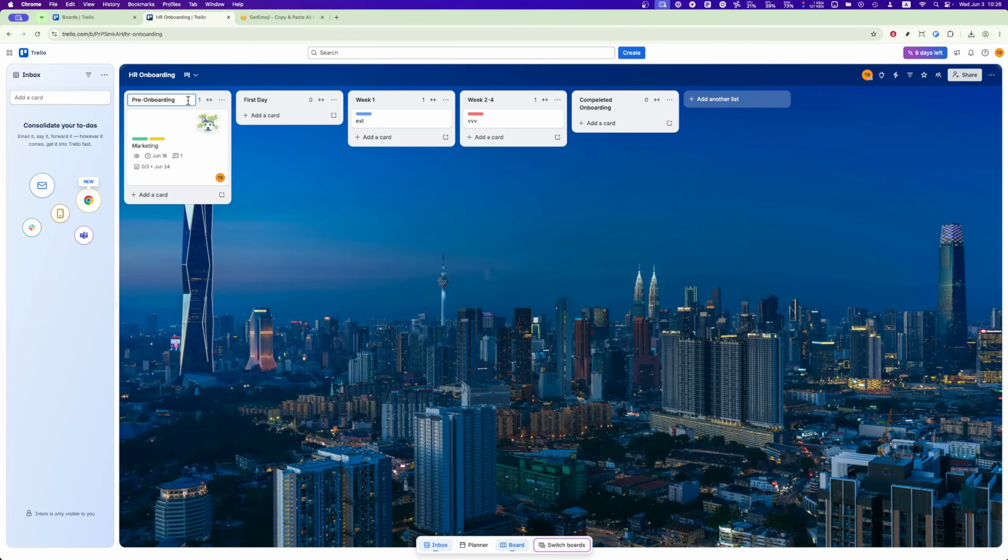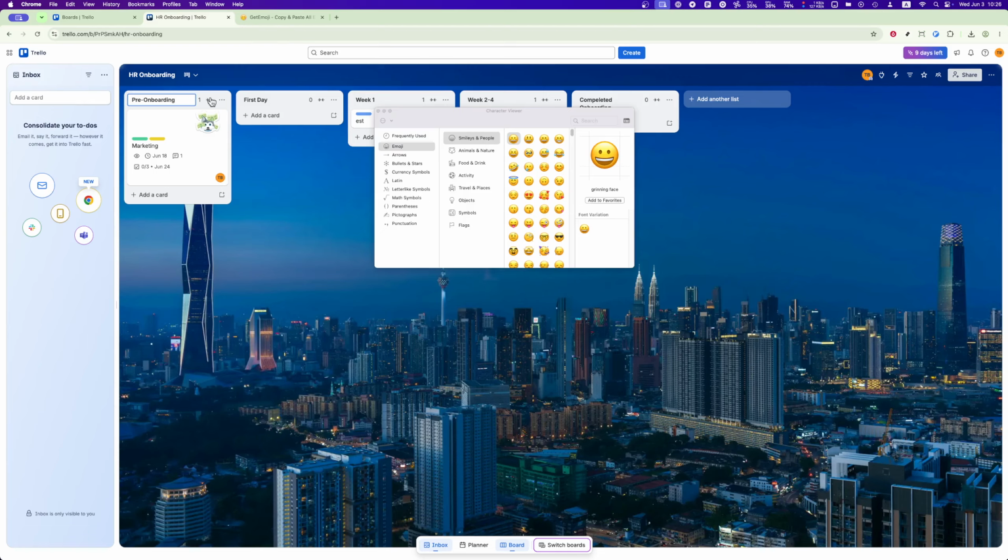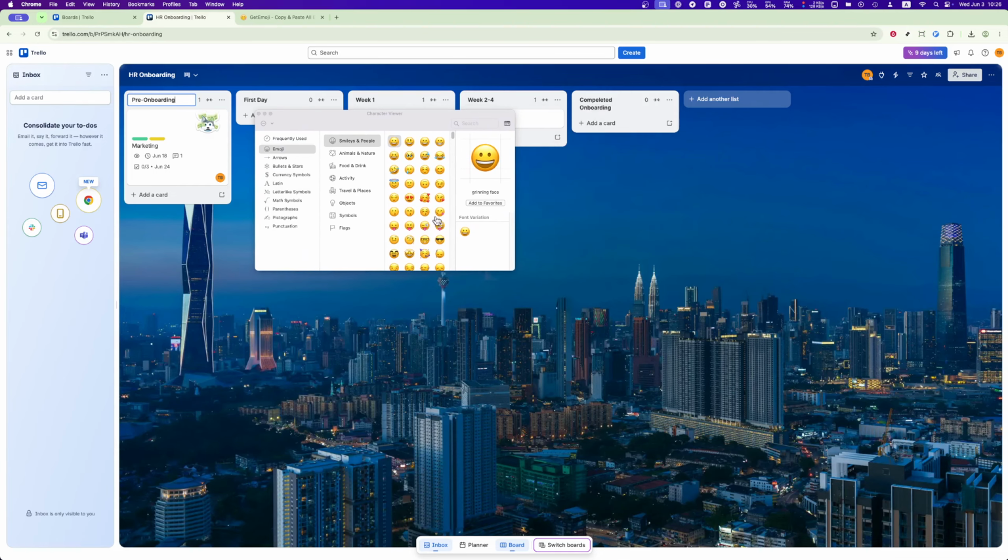If you're using a phone or tablet, just tap the emoji key on your keyboard to open the emoji menu. Once the emoji picker is open, browse through the options and select the emoji you want to use. You can place it at the beginning or at the end of the list name, wherever it makes the most sense for your workflow. If you'd rather copy and paste an emoji, that works too.